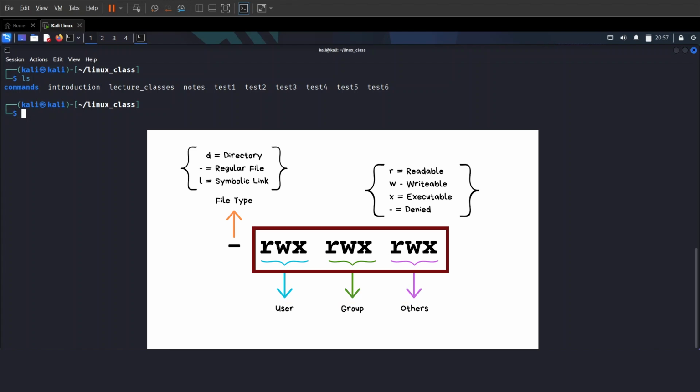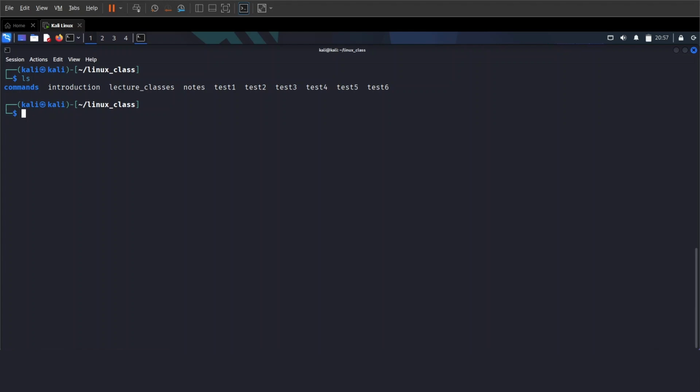The first 3 permissions are for the user or the owner of that particular file. Then the next 3 permissions are for the group, and the last 3 are for other users on the system.